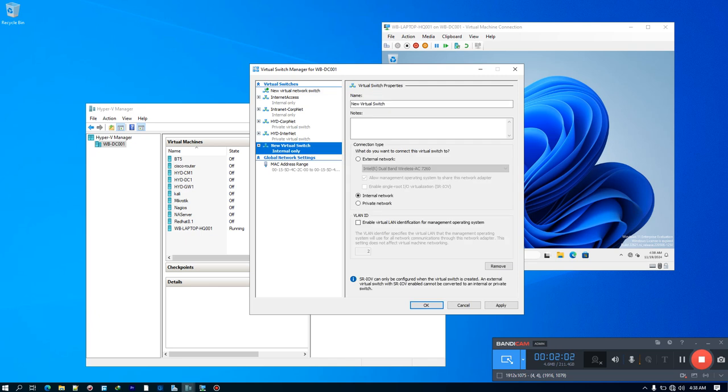the name of your virtual switch. You have to change this default name to whatever name you want. I can call it local switch or interface. Let's put local interface. I can add notes if I want to, but once again, make sure the internal network is selected, and hit Apply and then OK.